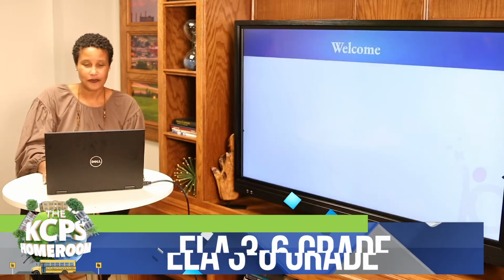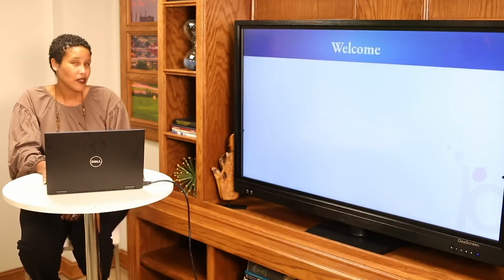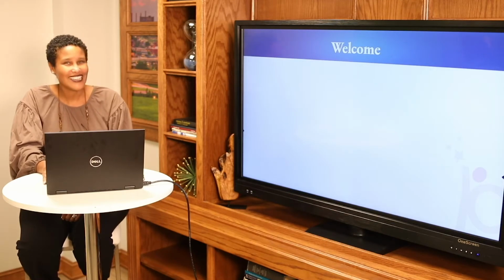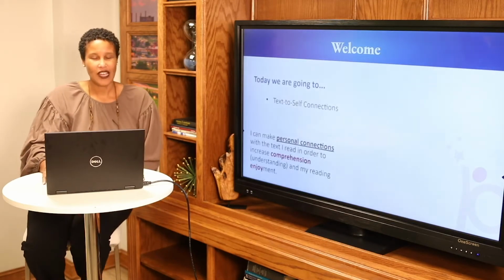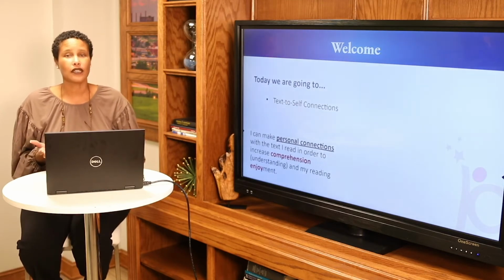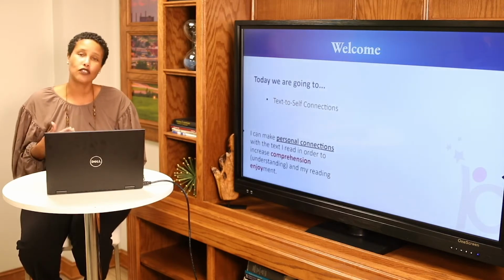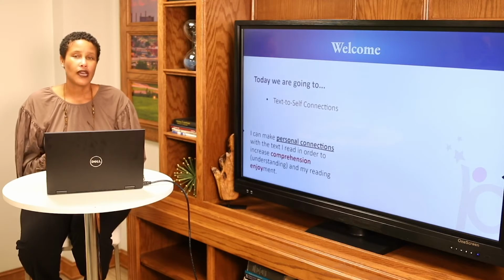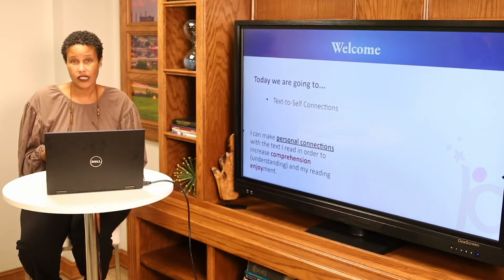Before we get started though, this is what you're going to need. I added some things up here on the board so that you can see today. So once again, welcome. Today we're going to work on text-to-text connections. And like I started to say initially, that's going to enable us to really enjoy what we're reading more so. It's also going to increase our comprehension, our understanding.